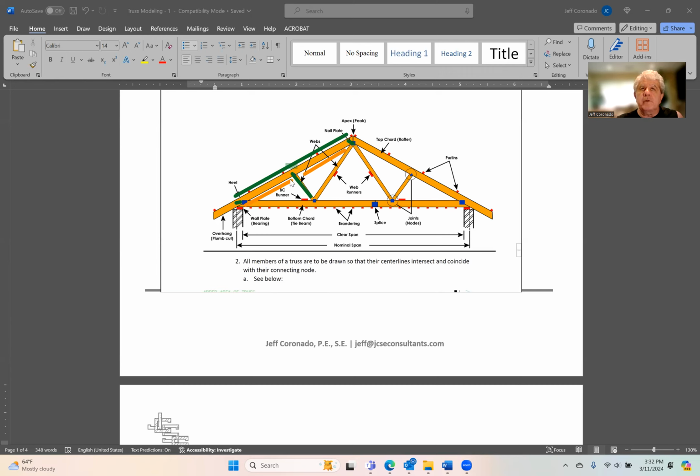I'm sorry, they're not two separate. Well, as far as the computer is concerned, as far as EnterCalc is concerned, it thinks there are two separate members that frame into this node. But again, we know that they are not two separate members. It's one single piece of lumber at this node, right? The top chord is one single member. And the way we alert the program that that is a single member is by using the Z restraint. Okay, so let me clear this.